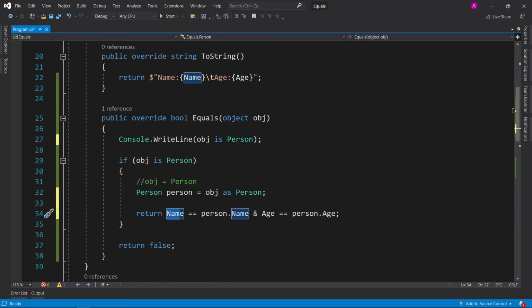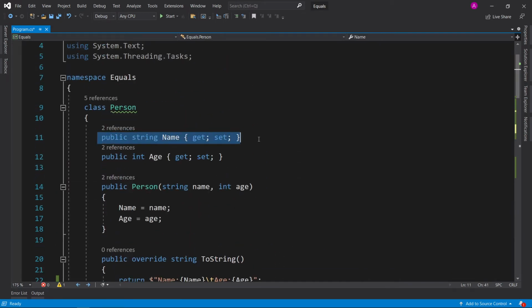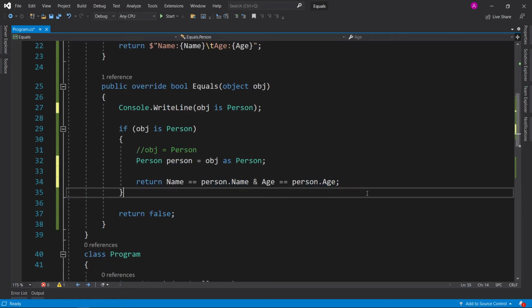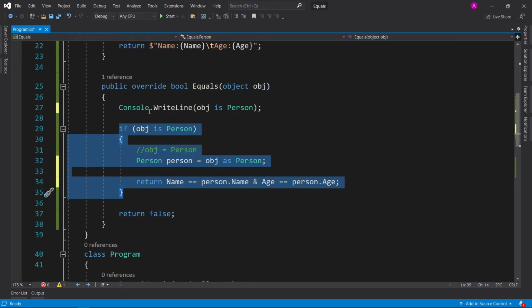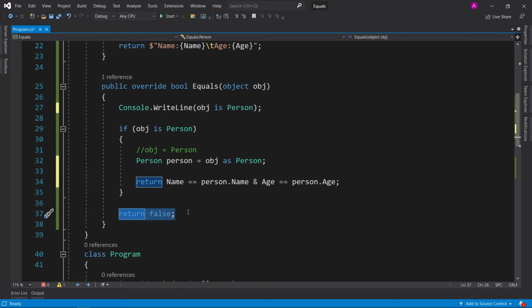This name is coming from this public string name, and the age is also coming from here, and they're being used within here. So if we've determined it's a person, we cast the person as a person, and then return if the name equals the name and the age equals the age. And if this check fails, the object is not a person, then we want to return false because it'll never be the same if we're not going to be comparing a person class.